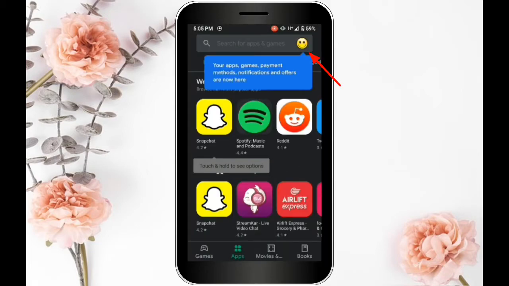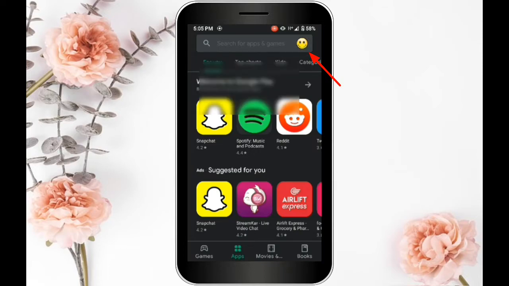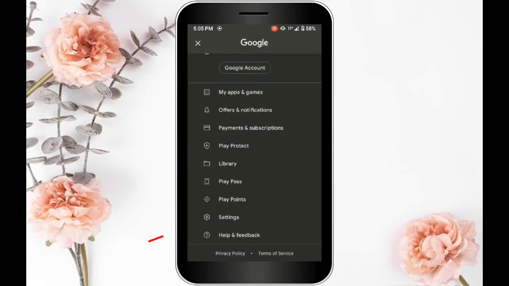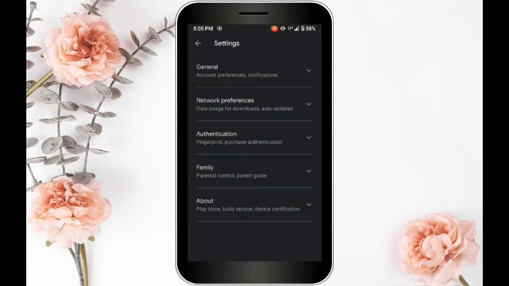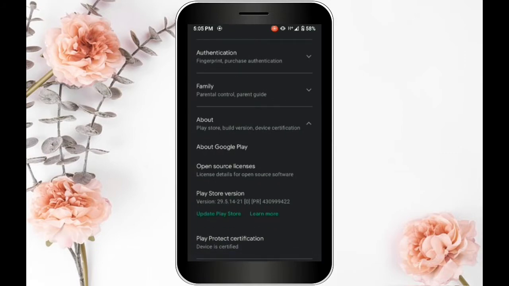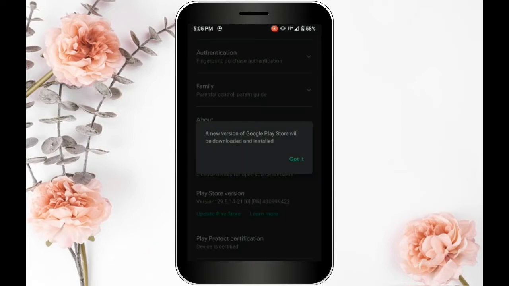And here tap on your profile icon. You can see here an option of settings. Open your settings. Now open your about section. So here you can see Play Store version option. In this section tap on update Play Store and update it.